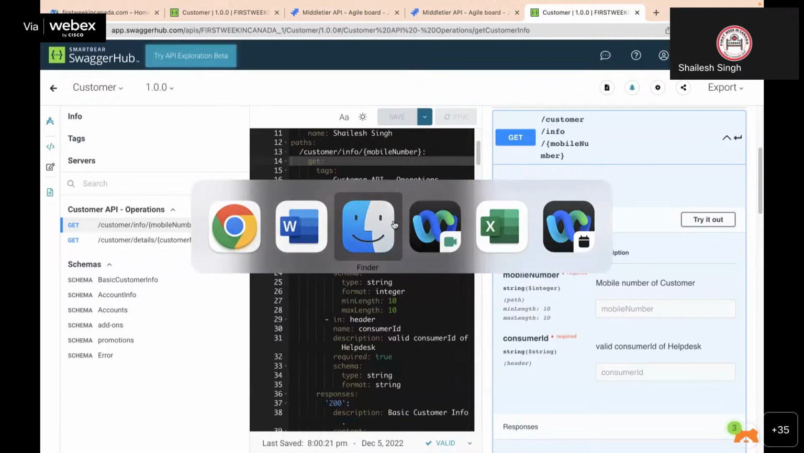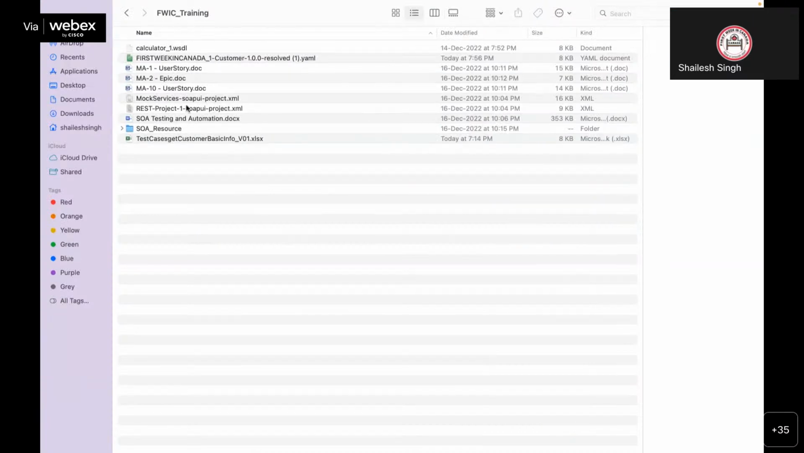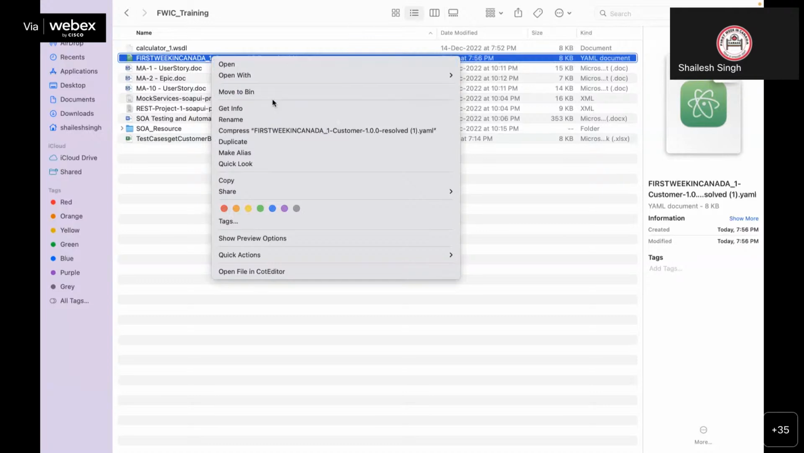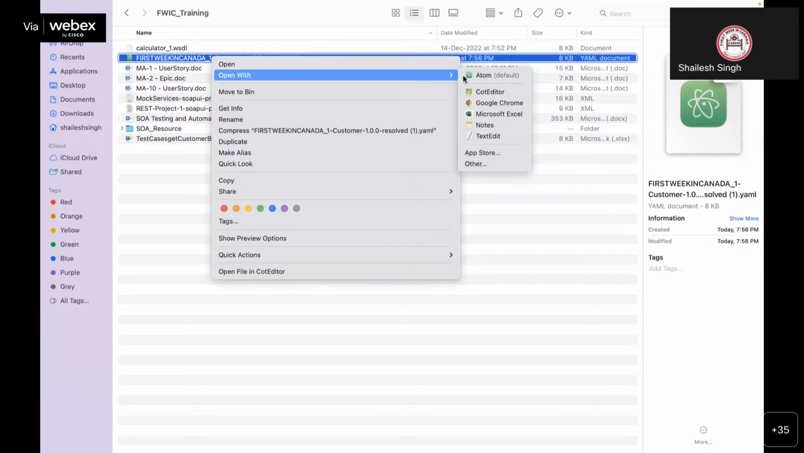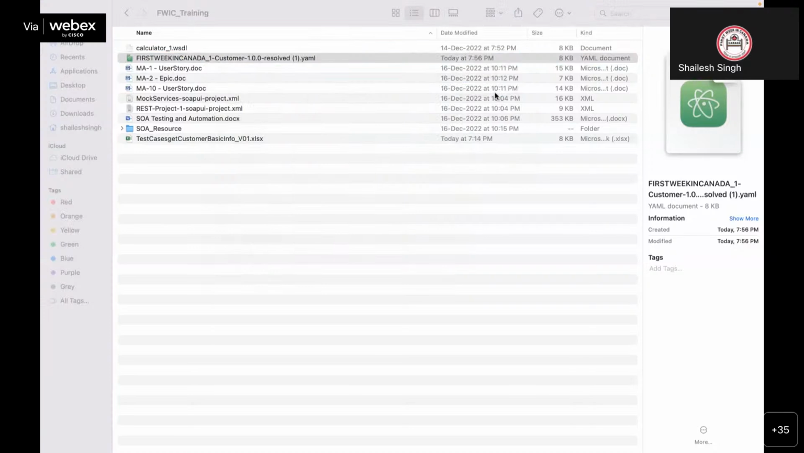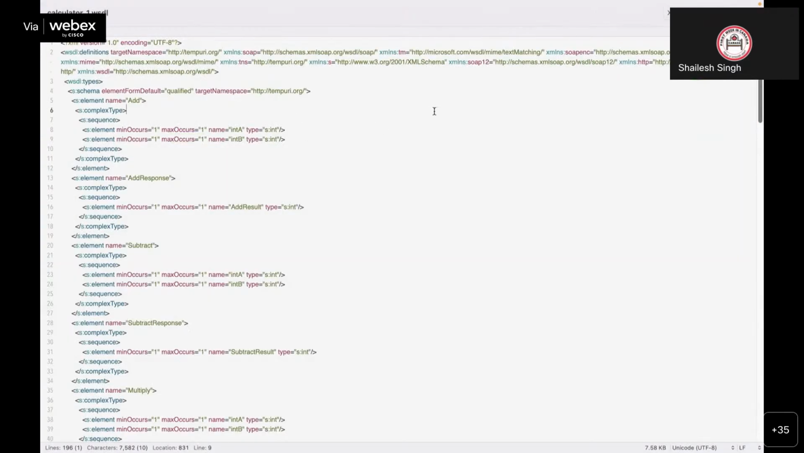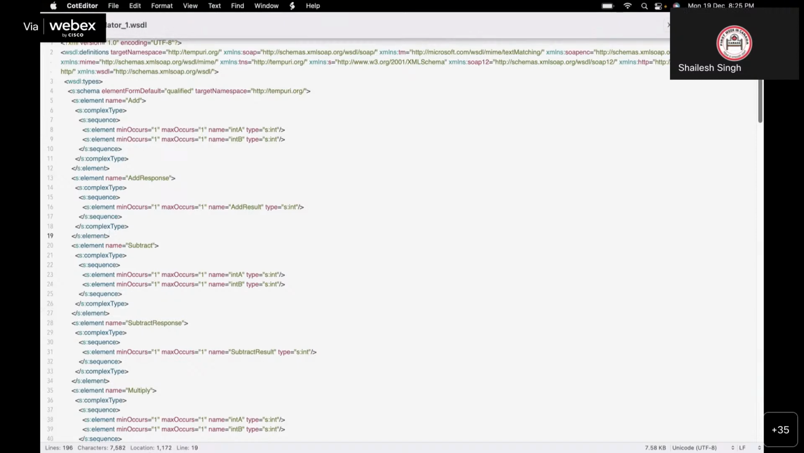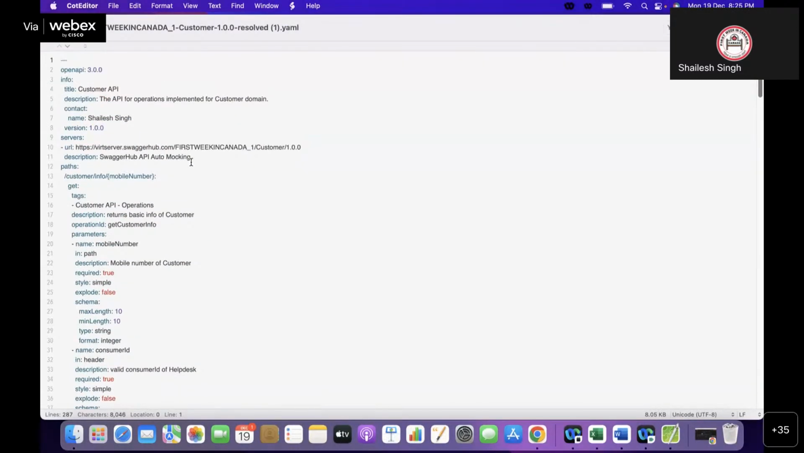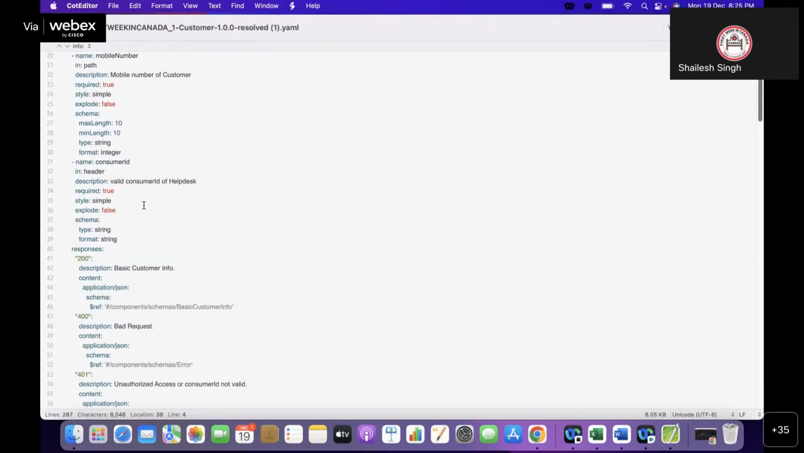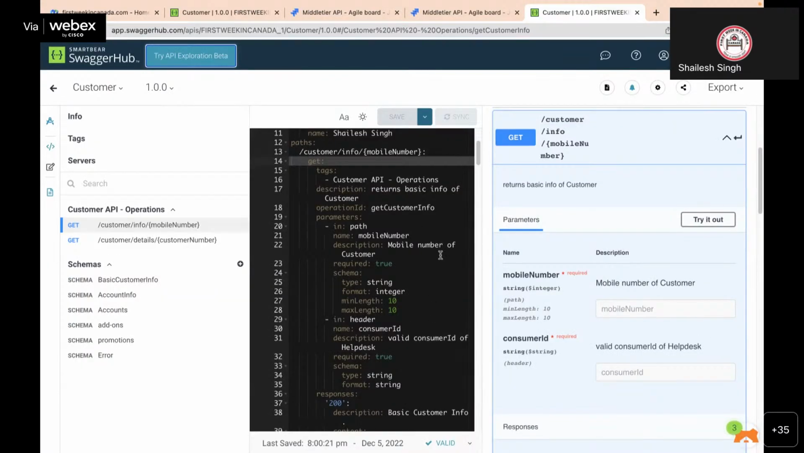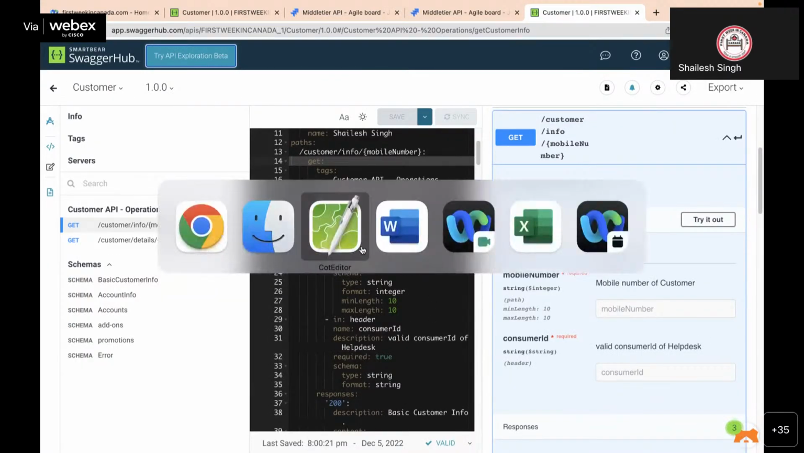Another format is YAML. I told you, YAML. So let's open this and see how the YAML looks. So this is YAML. The same information you are seeing in this black console will be present in YAML as well.